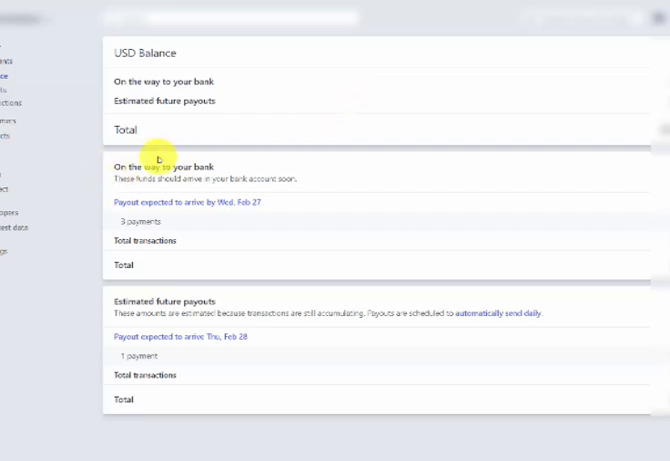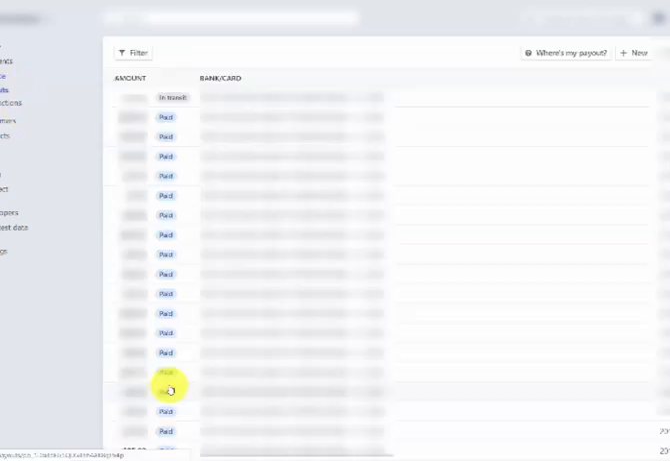You'll see the payments that are already on their way to your bank, again in total. You'll also see the payments that are going to be sent to your bank in the future, and you'll see the day that they're expected to arrive. Also within the balance dashboard, you're going to see an area for payouts. And in this section, you'll see the amount of the payouts that are in transit to your bank, as well as those that have already cleared your bank account and should be present when you're looking at this paid indicator.